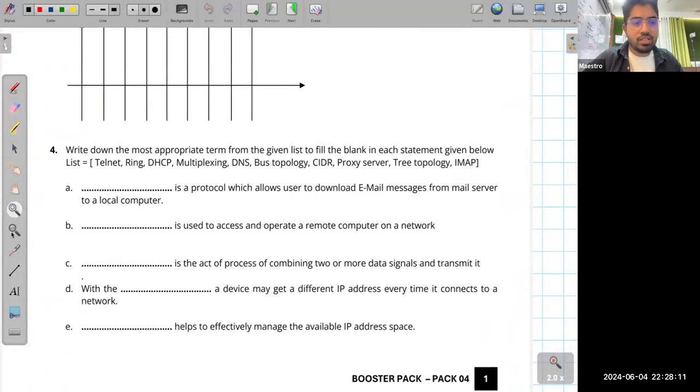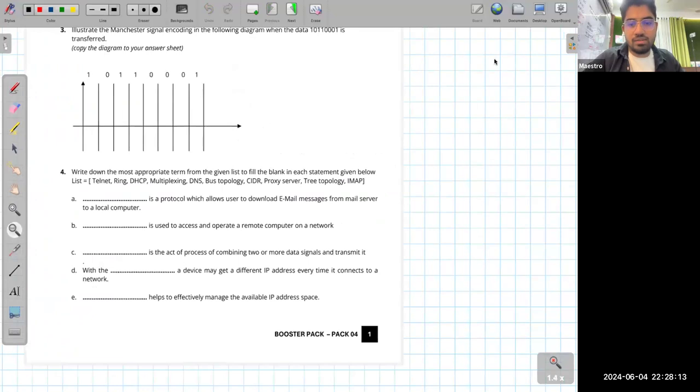Write the most appropriate term from the given list. Blank is a protocol which allows a user to download emails from the server. The protocol that works with emails is SMTP, Simple Mail Transfer Protocol, used to send and receive. In sending and receiving, it uses two other types of protocol: one is Post Office Protocol, and the other is IMAP. Snapchat works like Post Office, and your Gmail works like IMAP.